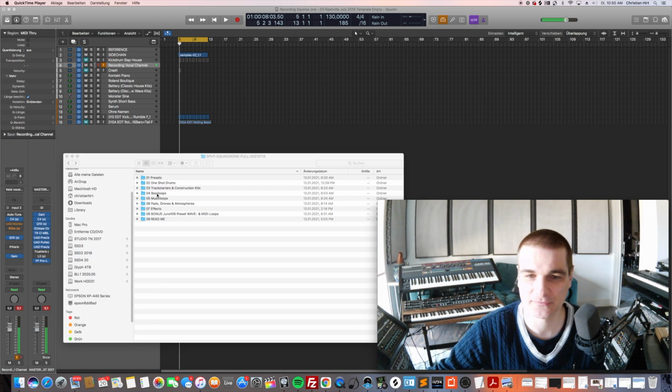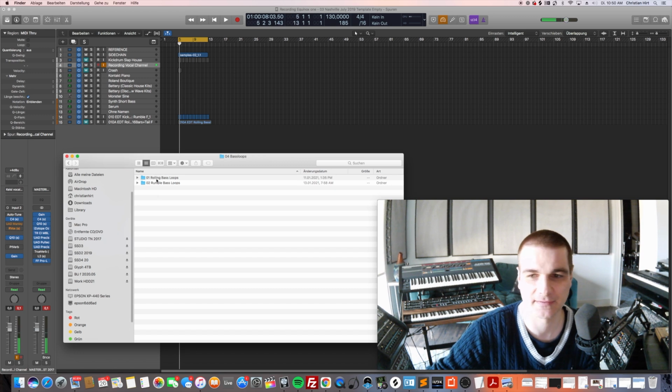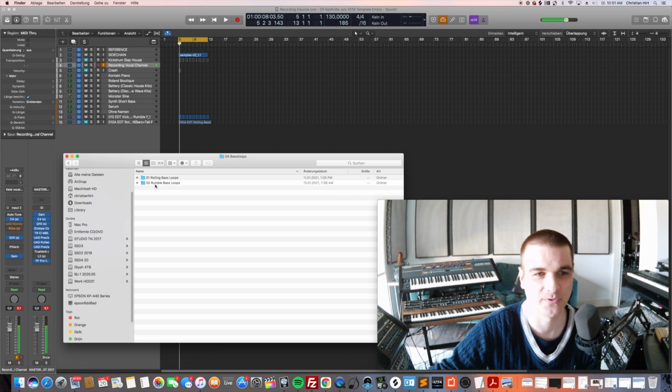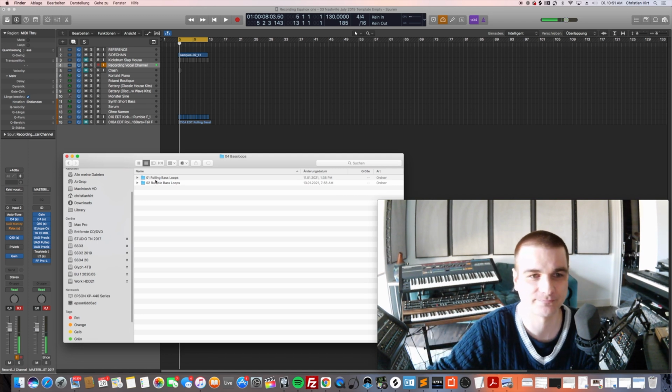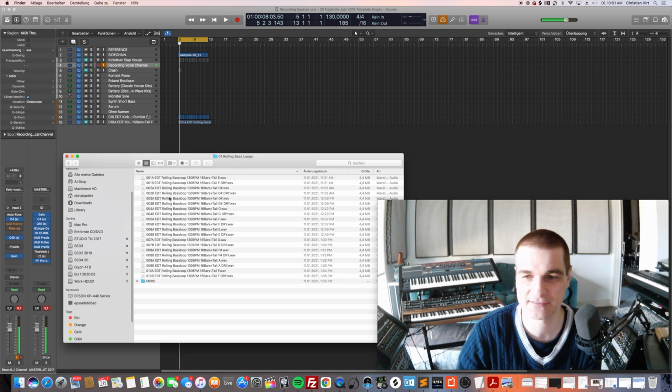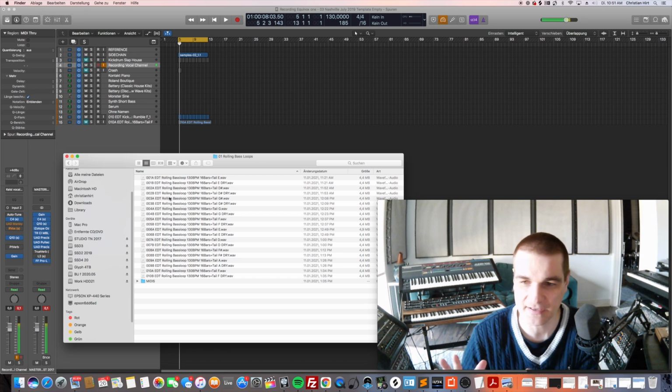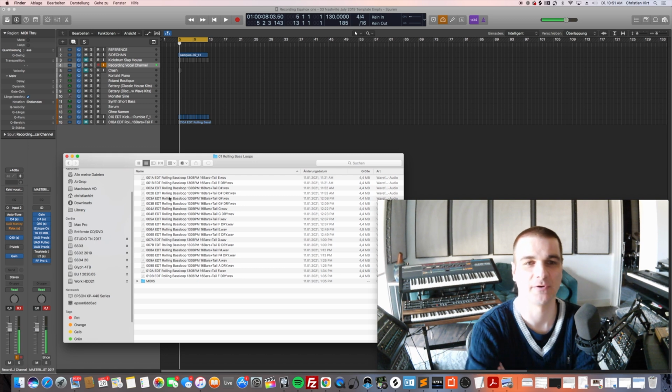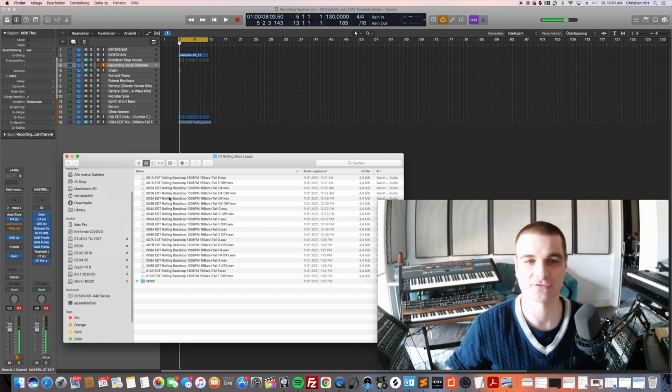Next folder that we're approaching is the bass loops folder that I divided into two subfolders. One's the rolling bass loops and one's the rumble bass loops. First, the rolling bass loops. Pretty simple concept here. You are all familiar with these 16th rolling bass loops. That's basically what I created here in all kinds of keys and all kinds of sounds.